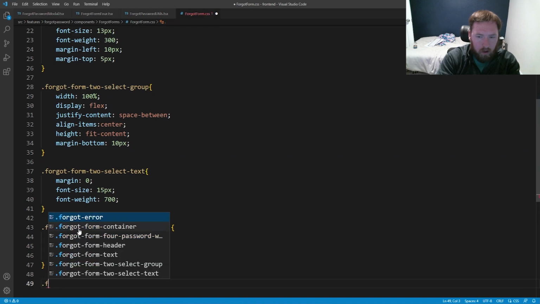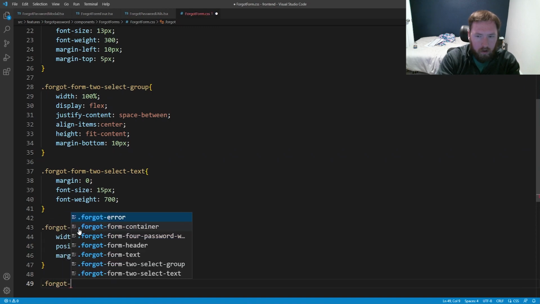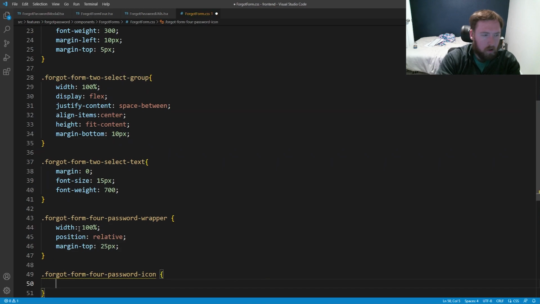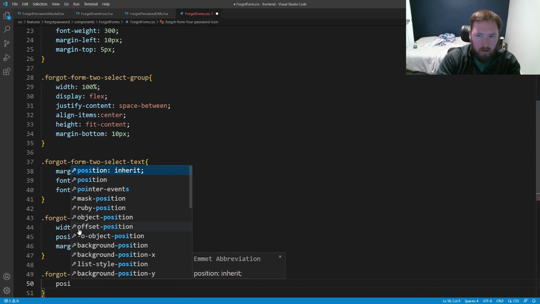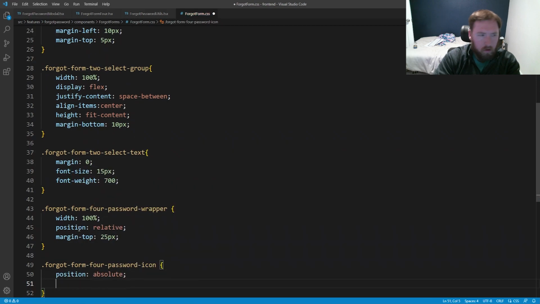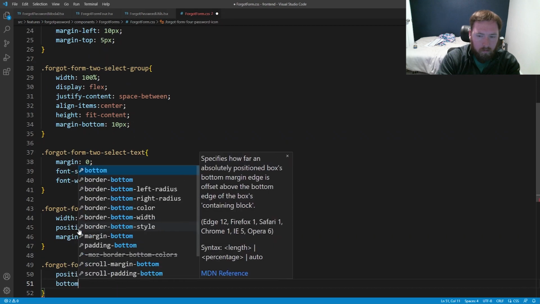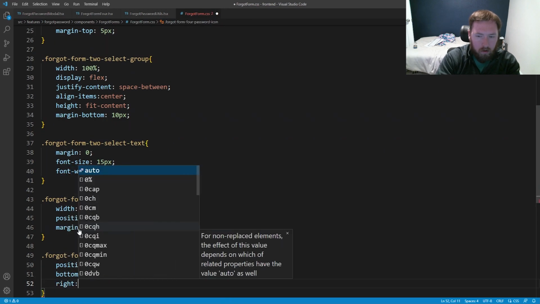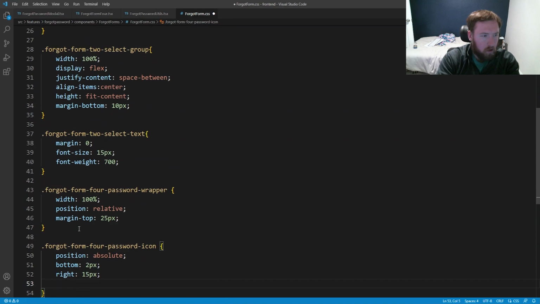Then we have a dot forgot dash form dash for dash password dash icon. And this is going to have a position of absolute. Going to have a bottom of 2px. Going to have a right of 15px and a cursor, a pointer. And I also forgot one other thing at the bottom of this, since we are having to debug.